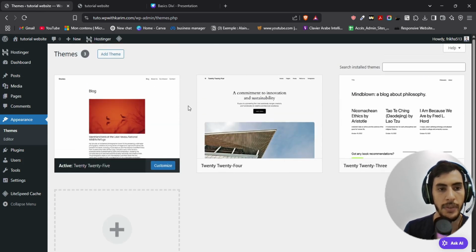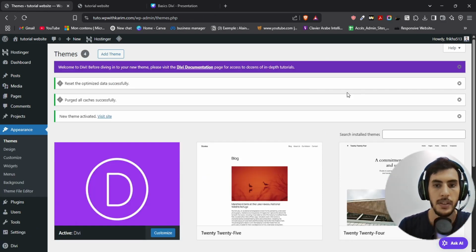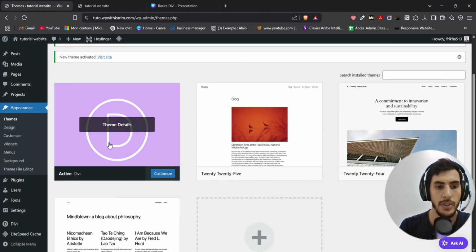As you see, I don't have the Divi theme, so I'm just gonna add a theme, and then I'm gonna upload the Divi zip file from my desktop. If you don't have it, go to your Elegant Themes dashboard, download the file, and then upload it from here. Alright, so after you uploaded the Divi file, you should have the Divi theme active here.